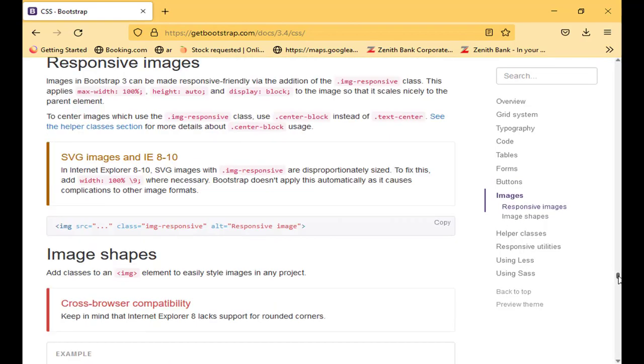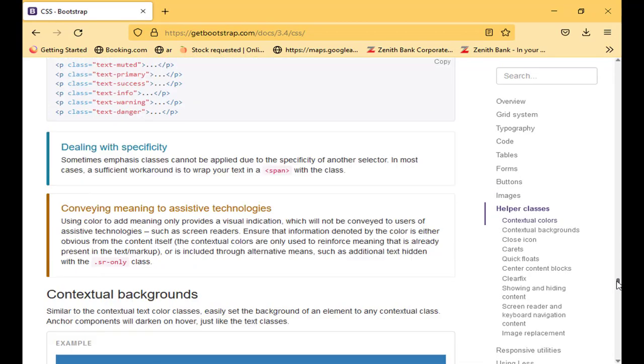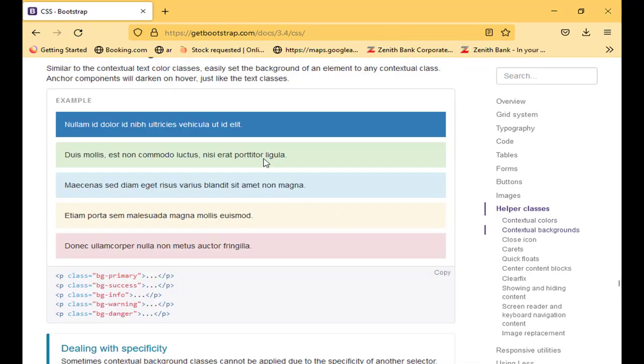Let's see. Now, all these are CSS samples. Now, there's a way they put color to all this background. You can see the background of all these things. There's a way they put color to it. Now, what do they use? They use bg, they use primary, success, info, and so on. Yes, that's how they put color to them.